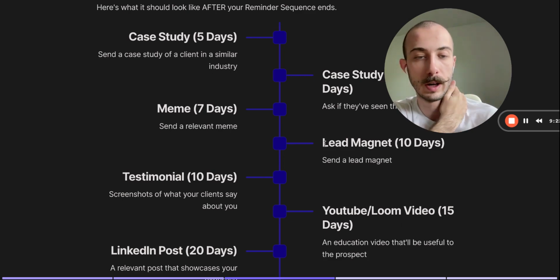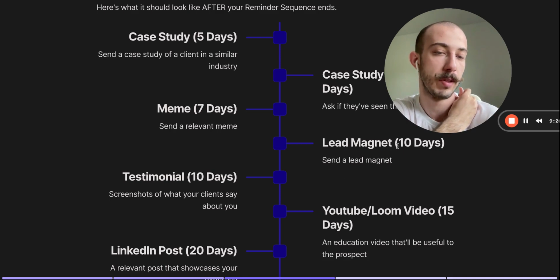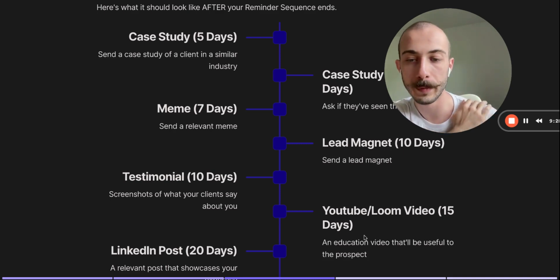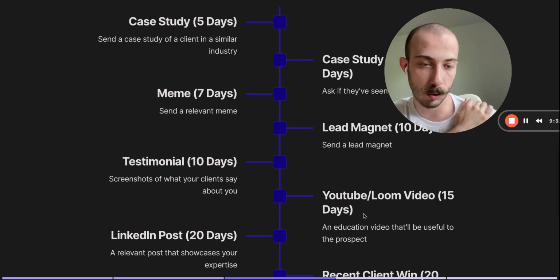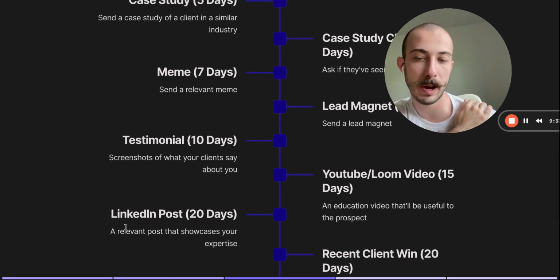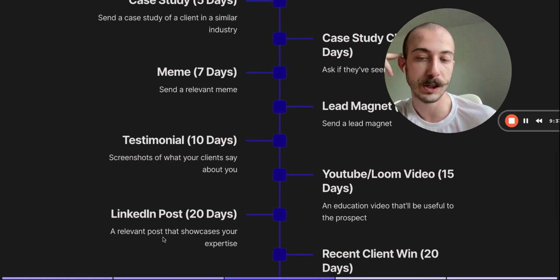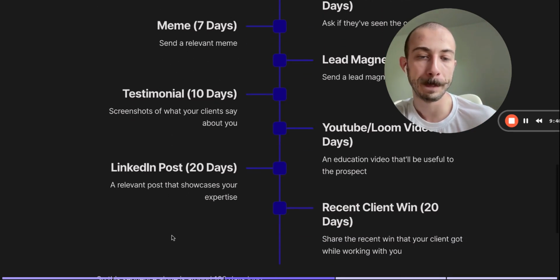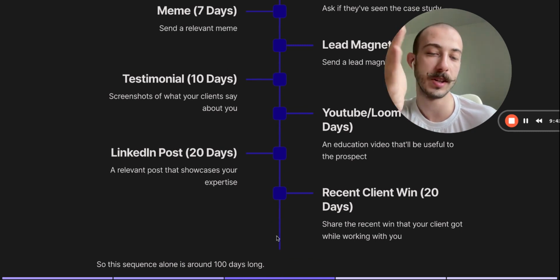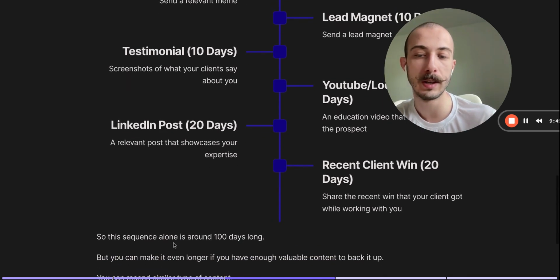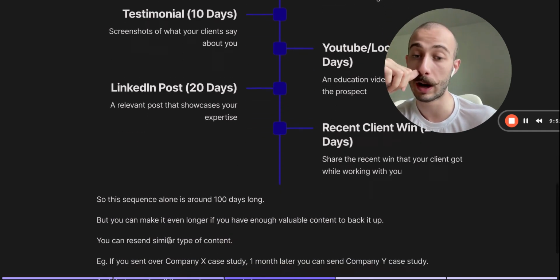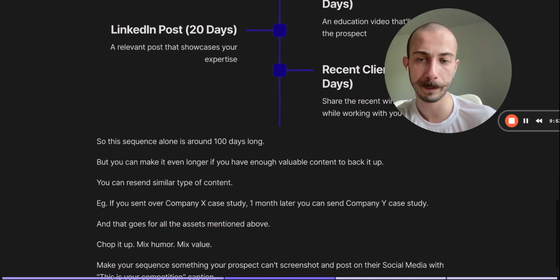So Loom and lead magnet here are kind of similar. You can send a lot of different things as a lead magnet, right? But once again, if they don't reply here, you send them a relevant LinkedIn post or, let's say, Twitter post, whatever, that showcases your expertise. And if they still don't reply, like 20 days later, you share the recent win that your client got while working with you. So as you can see, this sequence alone is around 100 days long, right?